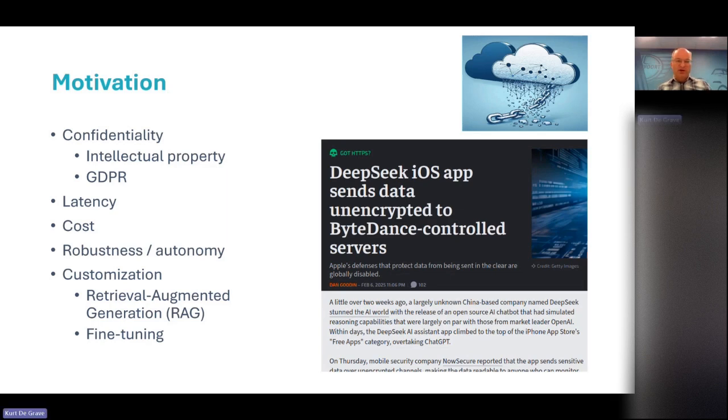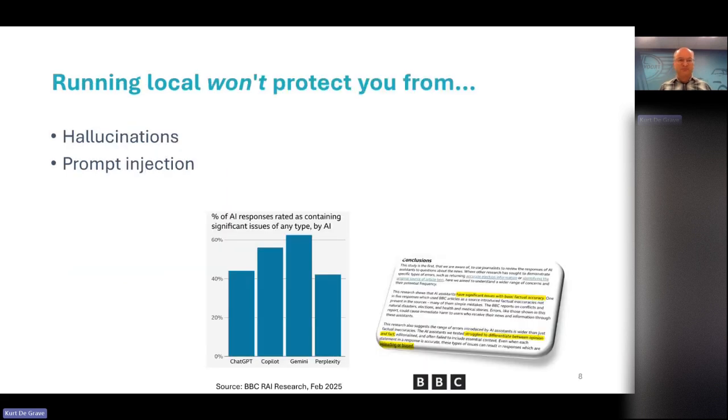Then there is the customization aspect, although you can customize third-party models as well. In many cases, with your own models, you have more control over how they are customized. So if you have local information, local documents, you can do retrieval augmented generation a bit more easily with local models, and you can fine-tune models to your heart's content.